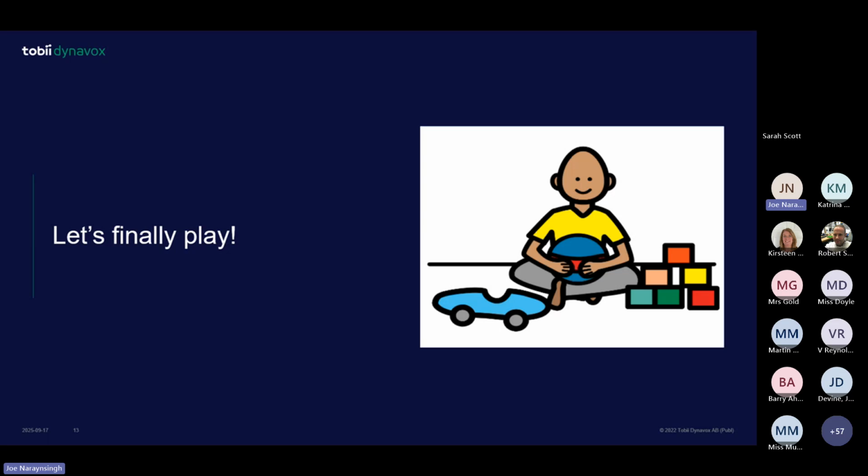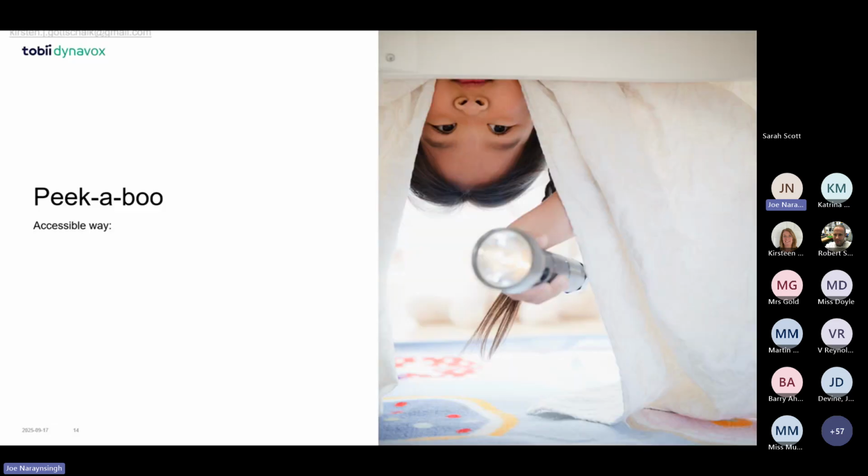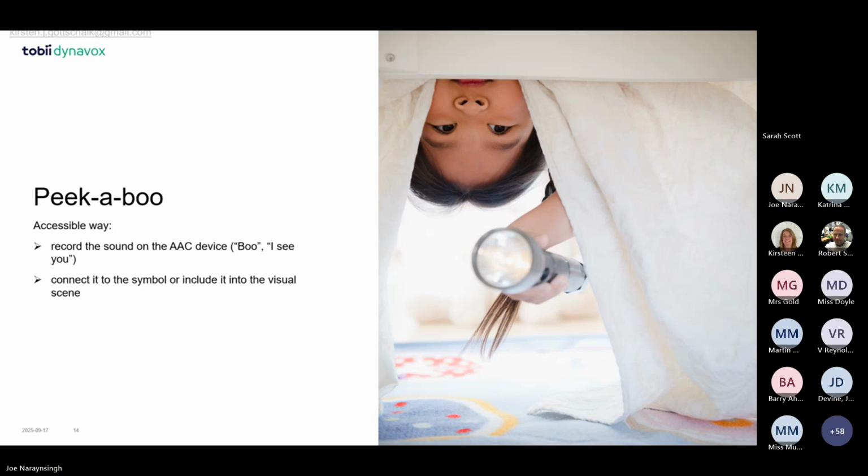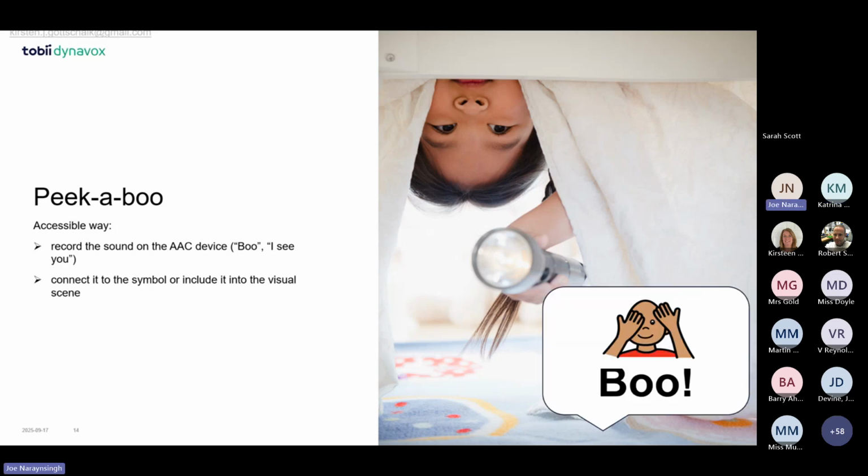So let's look at some of the activities that we can do and how we can start using AAC with this. I'm going to go through the slides, but as I say, I'll actually show you on some software, because I just think it makes more sense once you can see it live in action. But some examples, really basic early things you can do are things like peekaboo. And we can make that accessible by recording the sound like "boo, I see you" onto the device and onto a button, and then having that connected to the symbol or into a visual scene, so that it says it when it's interacted with.